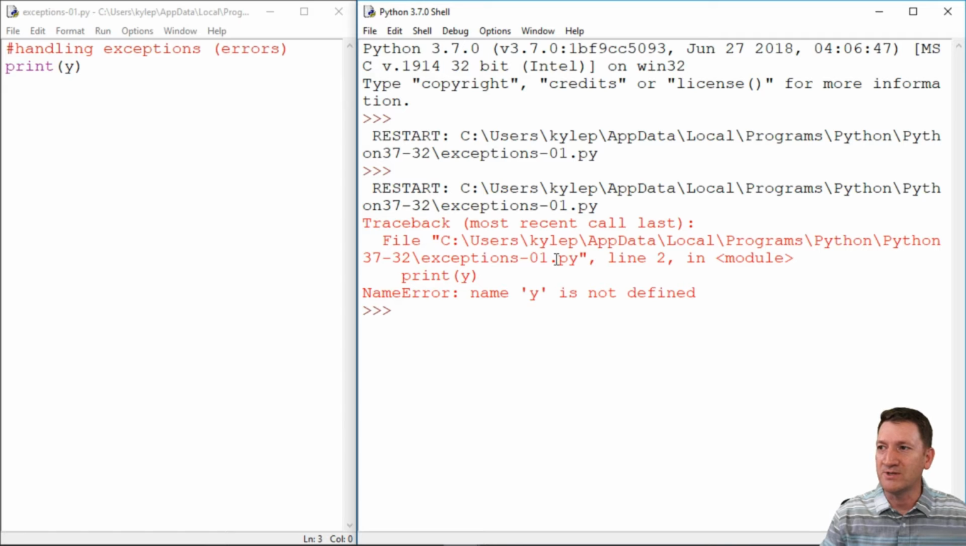In the exceptions file, line 2, we have print y, right? That's what I got there on line 2. We got a NameError. Name y, that's what I created here, is not defined.